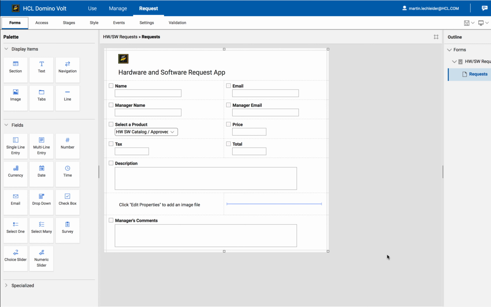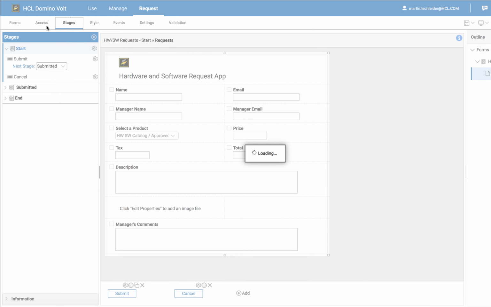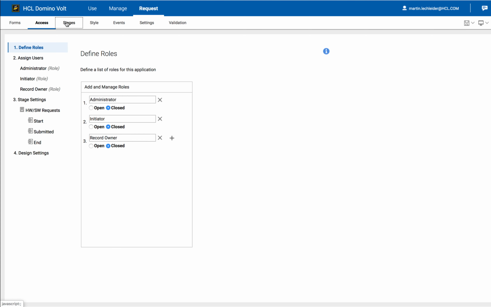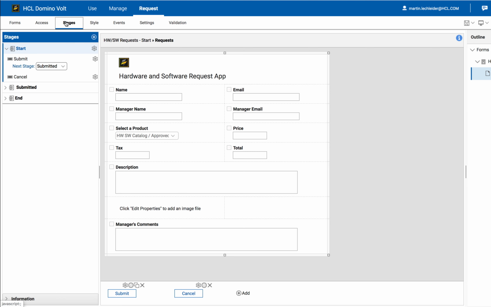Now, workflow is made up of what we refer to as stages and access. And if you look up at the top here, you can see that there's a tab for stages and one for access. So we're going to start on stages. So now that I'm in stages, you can see the canvas, the outline of the form, but on the left I have the different workflow stages. These are the default workflow stages. So start is where the form is first filled out.